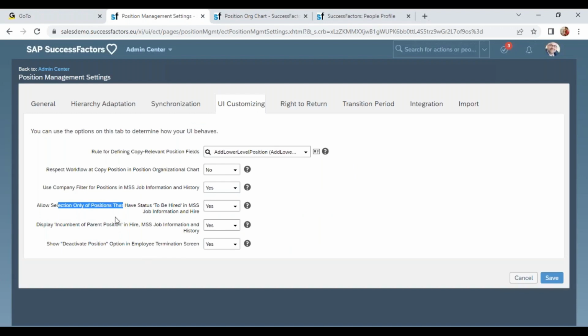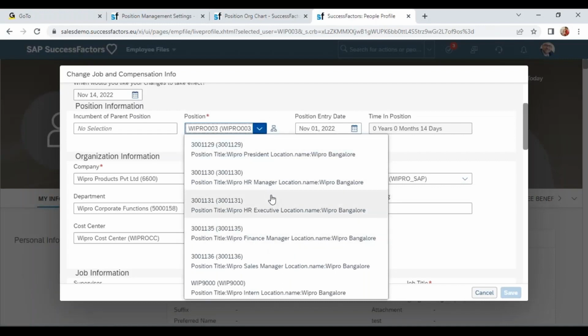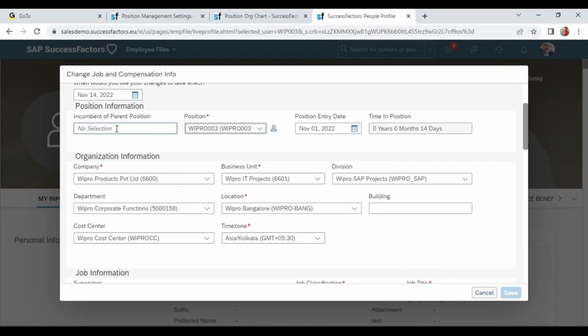This one, display incumbent of parent position. Now, these positions are reporting to different managers. I don't know which position to choose. Let's say I have HR executive, HR manager, or a vice president. So I have these positions vacant. I don't know which position to choose, but I know that I have to hire a person onto one particular manager. So you go to incumbent of parent position.